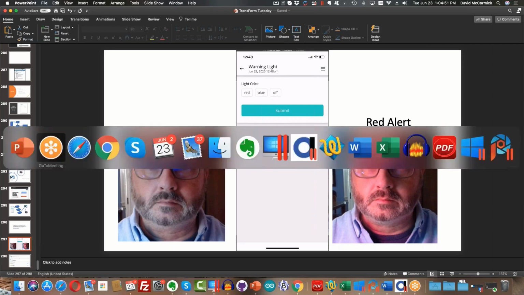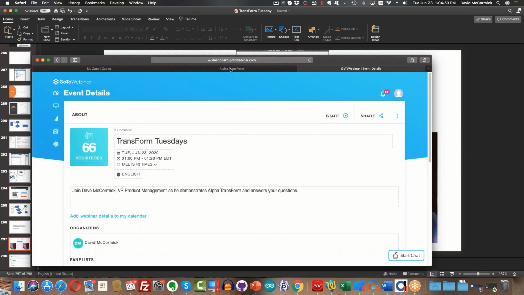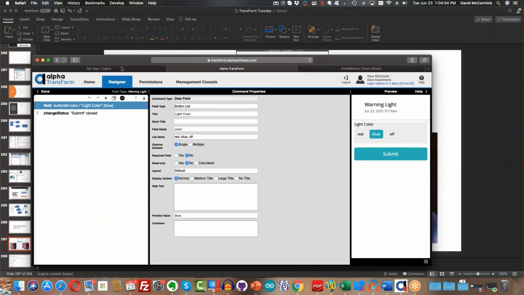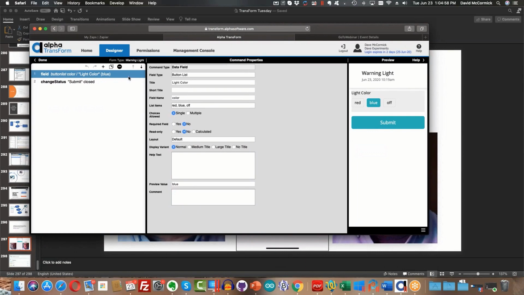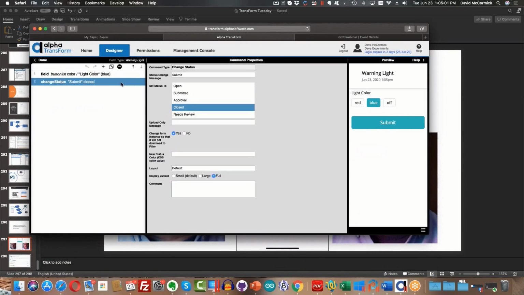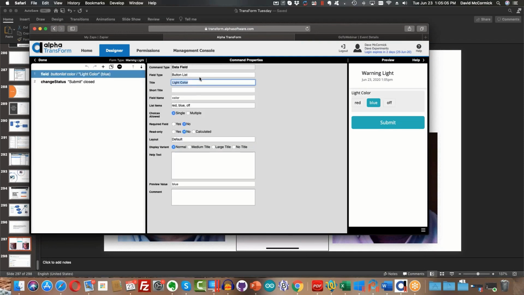So I'm going to go first into my Transform account so I can show you my form. And my form is super easy, not as easy as last week, which I think was one field. Today is, oh no, that was the invoice one. But today it's just 2 fields. So I have, or 2 controls, I have a button list, which has the following options: red, blue, and off, as you can see here.